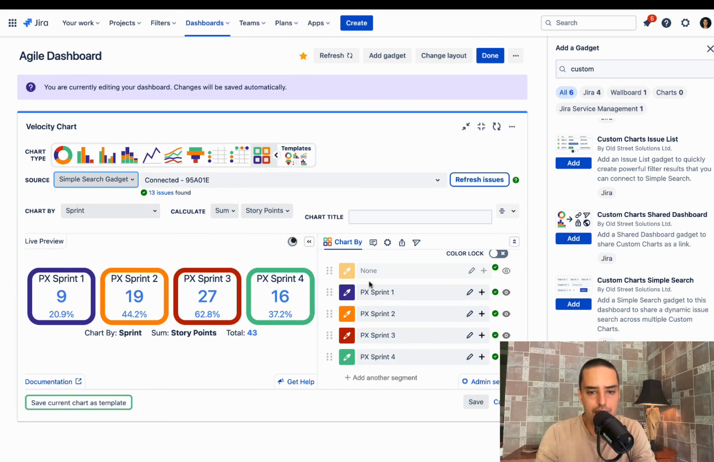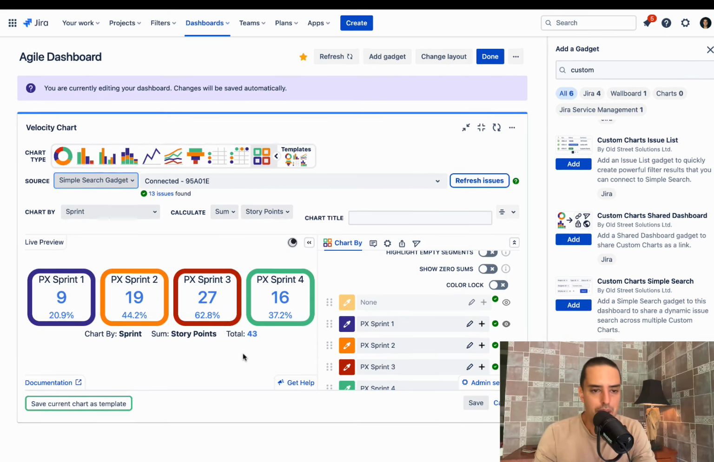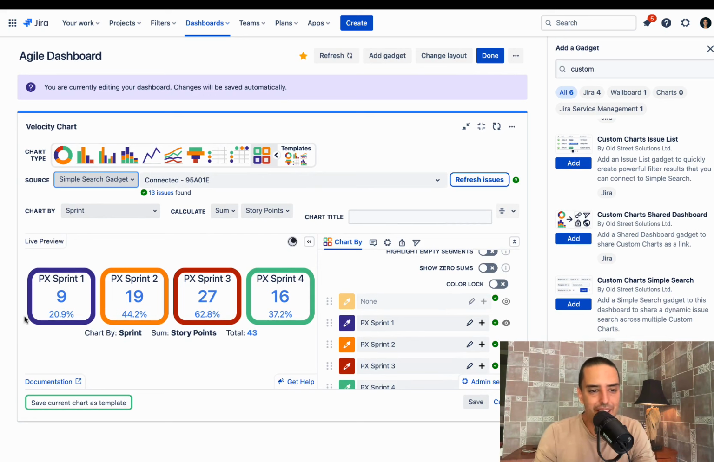So we can add another segment or not. But then it looks exactly like that. See how easy it is? Crazy. So in about 10 seconds, something like that will give you the view of your sprints, how many story points there are, how many are completed. You can also filter by anything you want, and then you have the complete view, everything here. Amazing. Let's click save again.